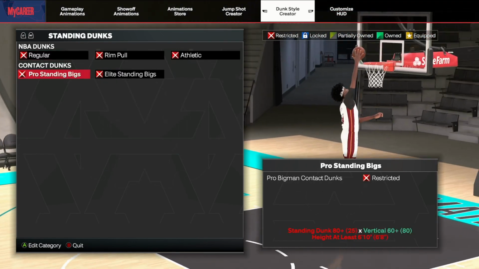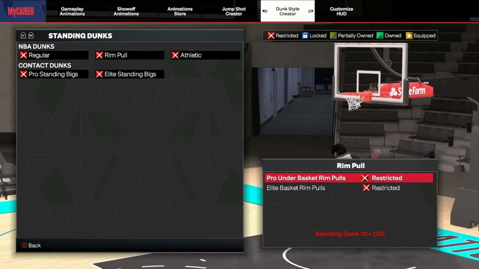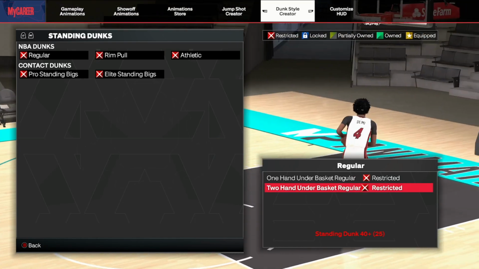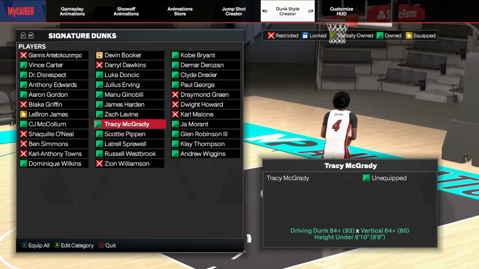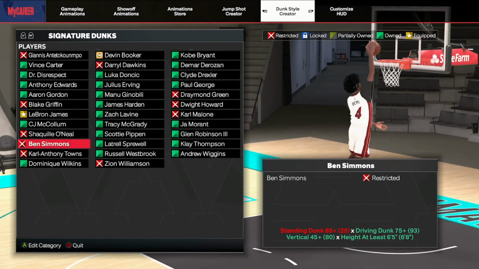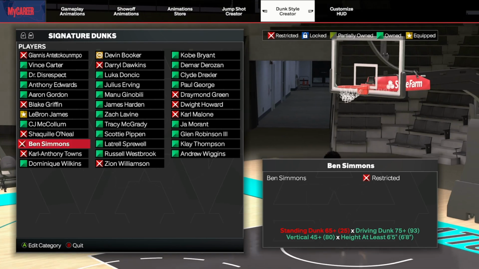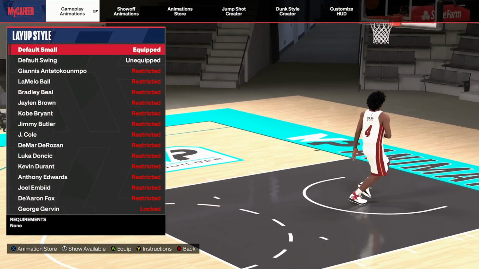Now, when it comes to the best big man dunks, you can go with front under basket rim pulls. You can go with the 2-hand under basket regular. You can go with the, where is he at? You can go with the Ben Simmons. All these dunks are also really, really good standing dunk packages in this game. Simple as that.